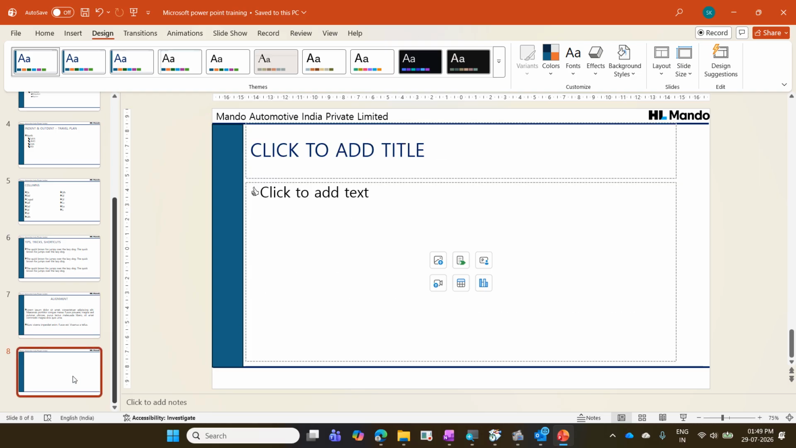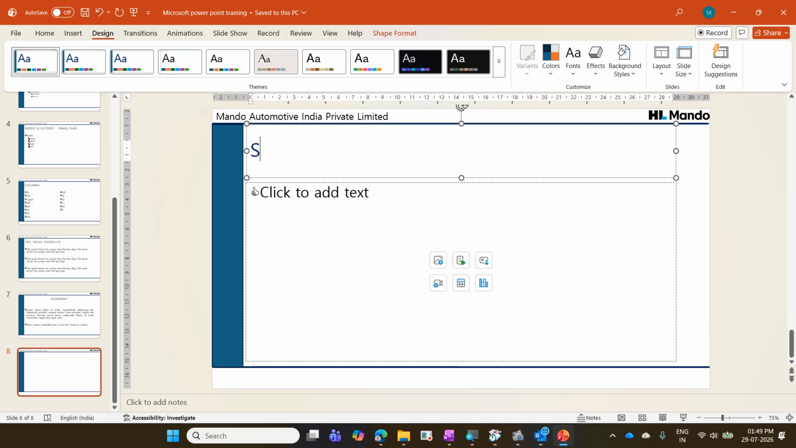Let us see about autocorrect, spelling and grammar. Spelling and grammar and autocorrect. I want to check the spelling and grammar. Suppose I have some text.